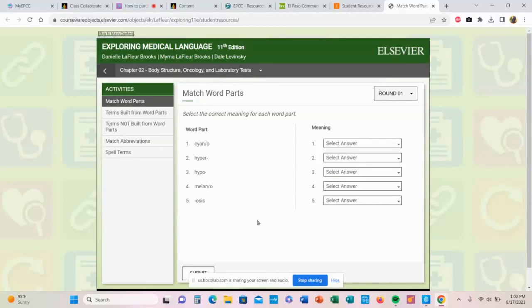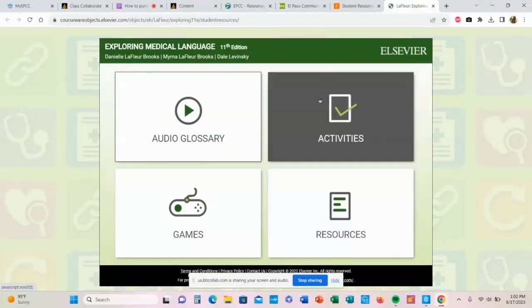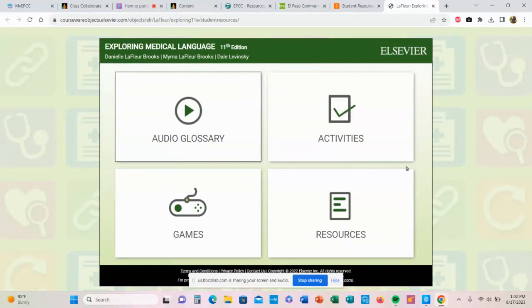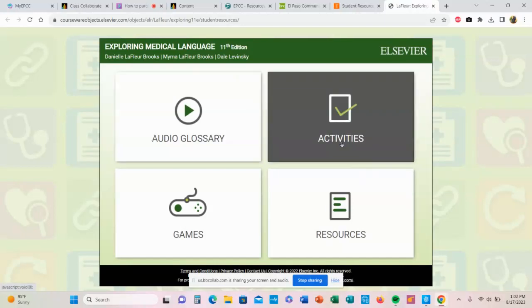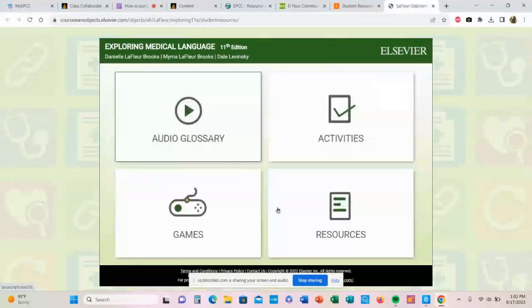So don't get confused. Okay, so I'm just showing you what resources you have access to right now because of the access code that you purchased. This is what you're going to do. And you will also be able to enter the links for the assignments that come with this access code. But these are just activities. These are not graded. Okay, this is just for your practice.